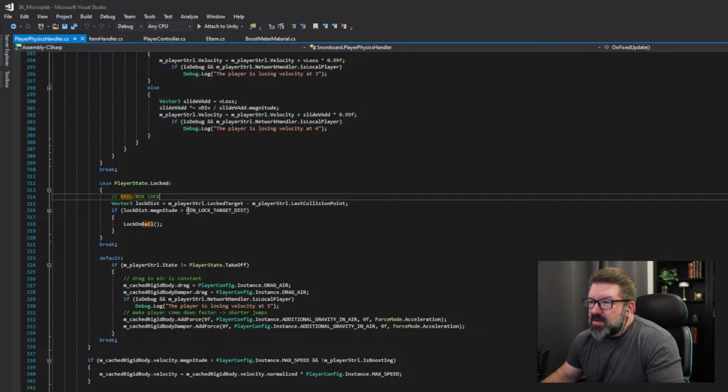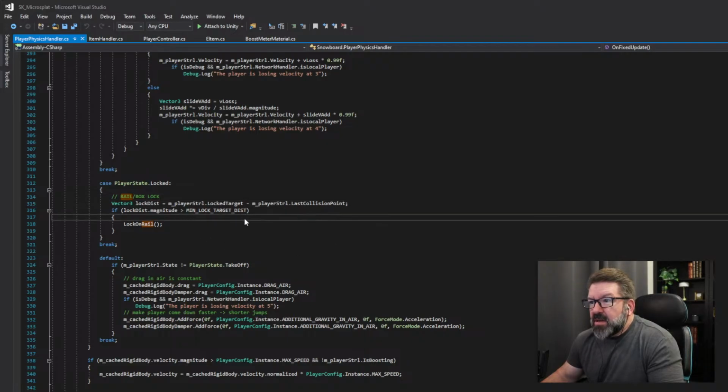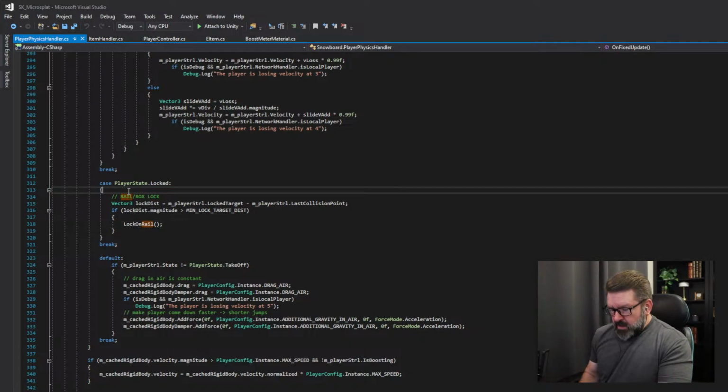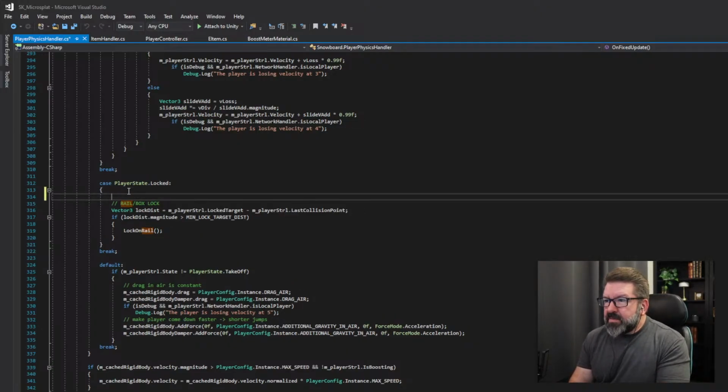The lock distance magnitude is greater than minimum lock target distance. And see if we're still locked. I'm pretty sure that's what that's doing. Okay, it's gonna be ugly. Let's do it.